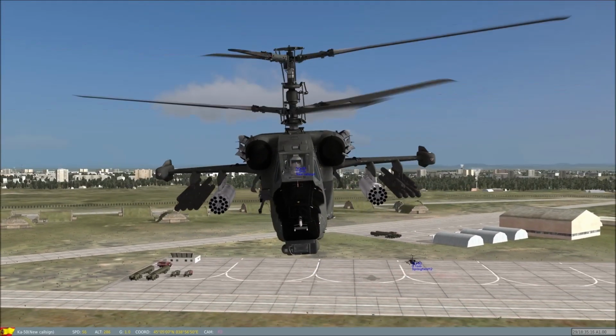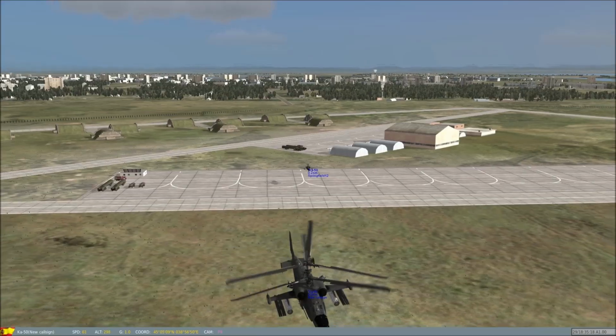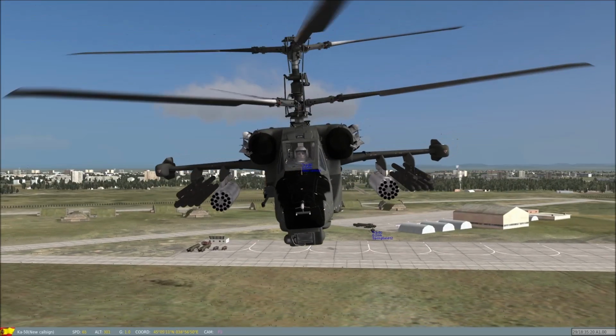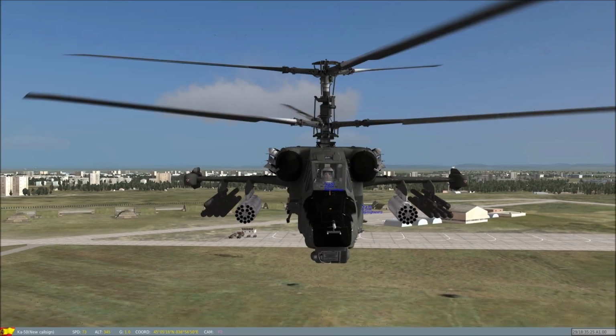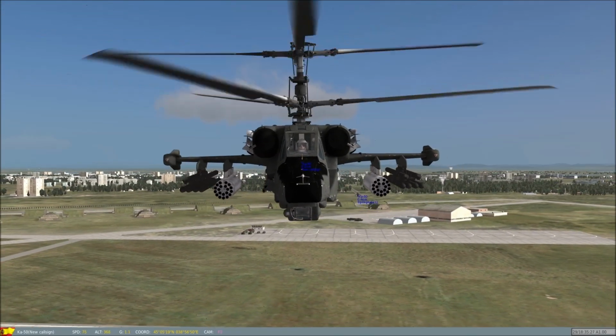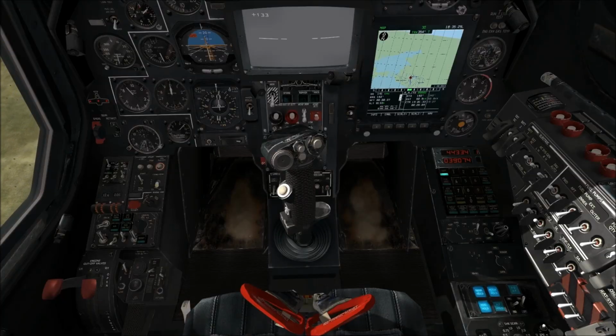My co-pilot taking off right there. Hold on, where is he? I don't know where he is. So that's me here. Hi, guys. Sup. I'm going to just hold that. Switch back to the cockpit.